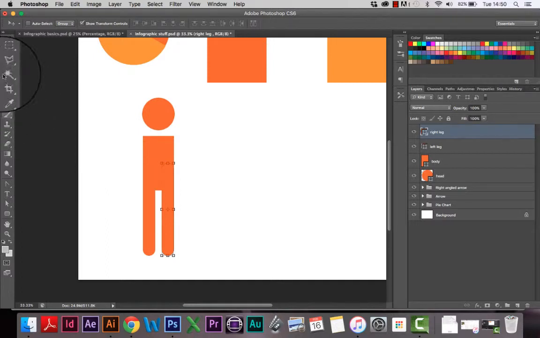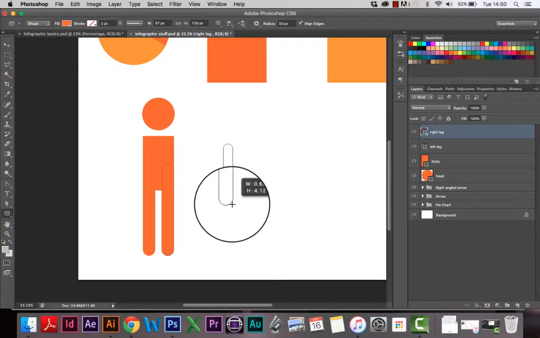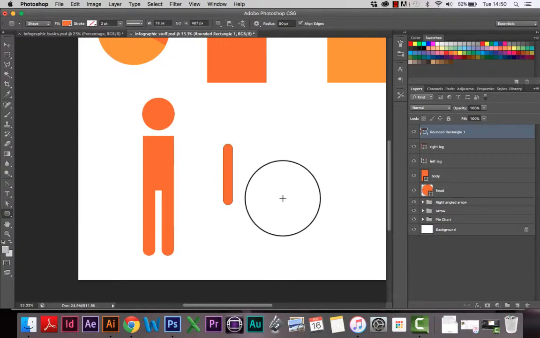And we're going to draw again. We're going to do the same thing again. We're going to choose the rounded rectangle tool, but this time we're going to make slightly smaller shapes than the legs, for the arms. That looks good to me.